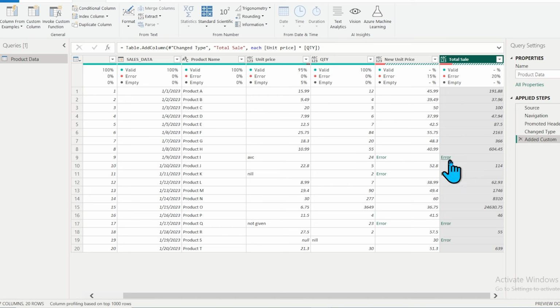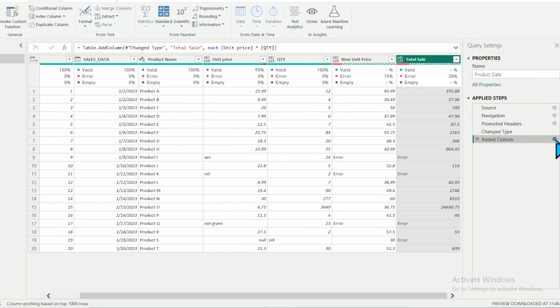So how can you solve that? To solve that in Power BI, you need to write M language inside your formula. So what concept of M language do you need to use? You need to use the try and otherwise concept in the formula. So let's see that.